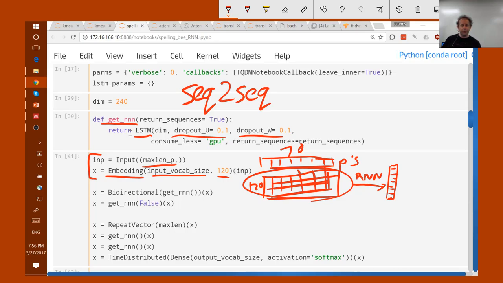So what we're going to do is, yes, Rachel? I have one more question about that. Can you explain consume less equals GPU?